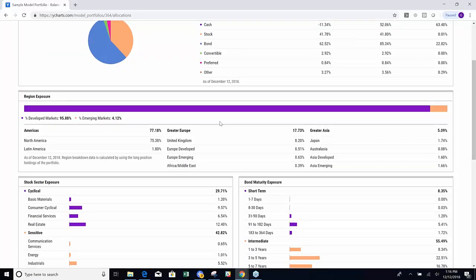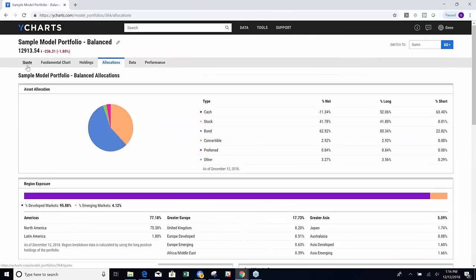Great. And it looks like we have time for one last question. Gene went through the model portfolio quote page. Can we see dividend yield or expense ratio for your model portfolio?